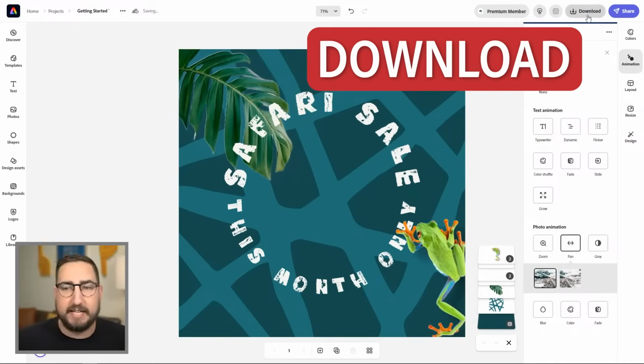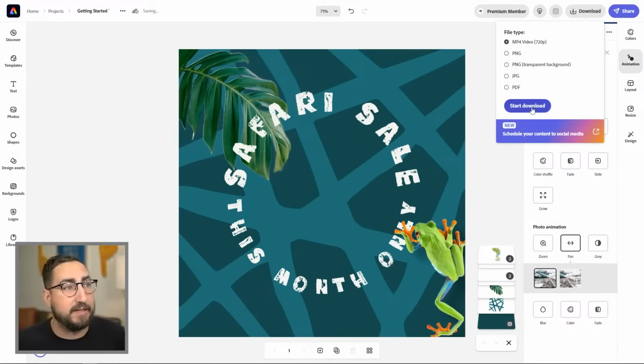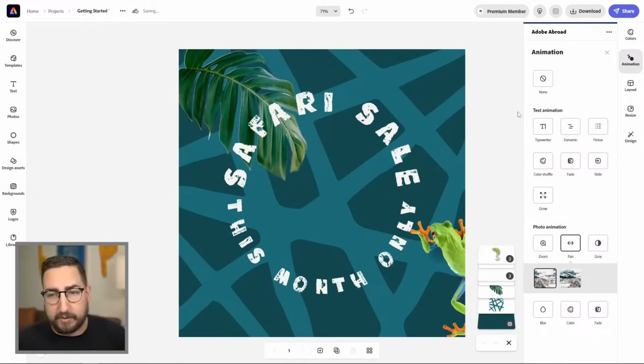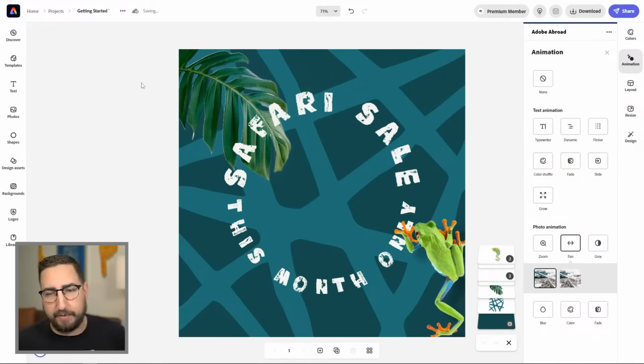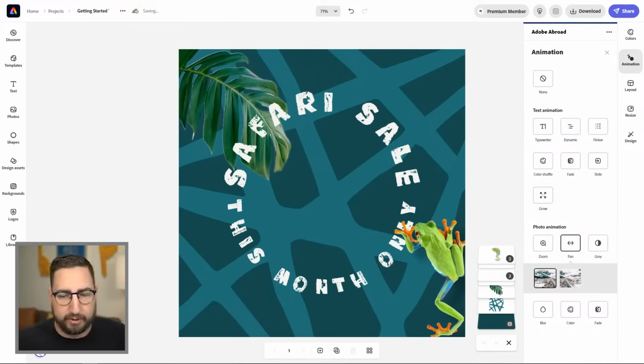And what we can do is we can hit download and then we can download as a video. And if we download as a video, we can actually convert it to a GIF very easily. Click on download and that is going to download it for us. You can see that it is saving right now and then it will download onto our computer.